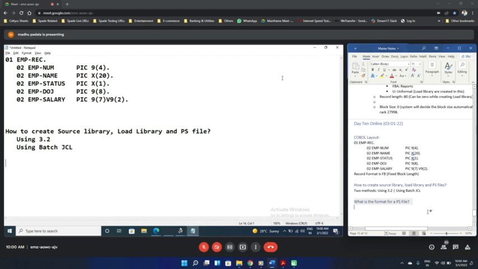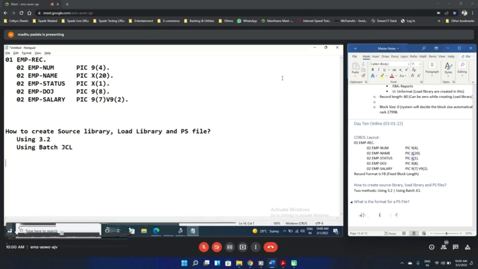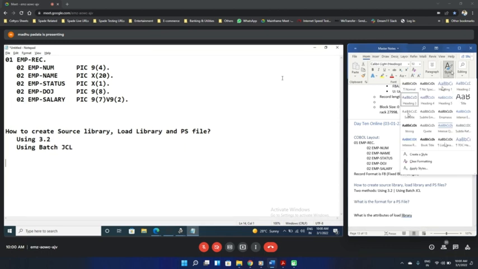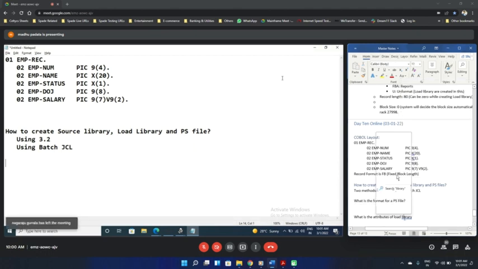So now the question is, what are the attributes of a load library? Record format is U, record length is 0, and maximum block size is 27998. Depending on the system, it may be 64 KB or 54 KB. If it's 64 KB, the block size is 32 KB. If it's 54 KB, then it's 27 KB. In our system, 55996 is a track size. Half a track means 27998. That's the best block size in our system.